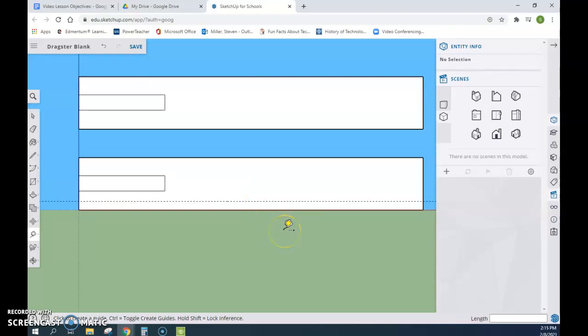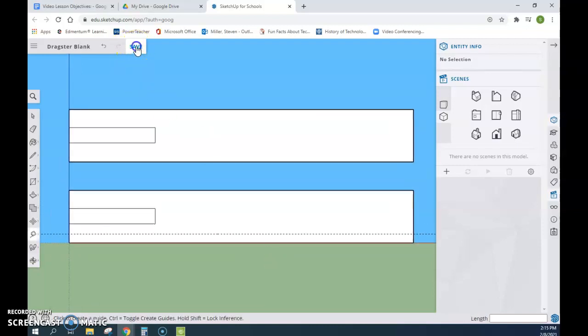So that is how you set up, I'm going to save this like this, our basic Dragster blank. So in a future video, I'm going to show you how to actually create your basic design from this blank.